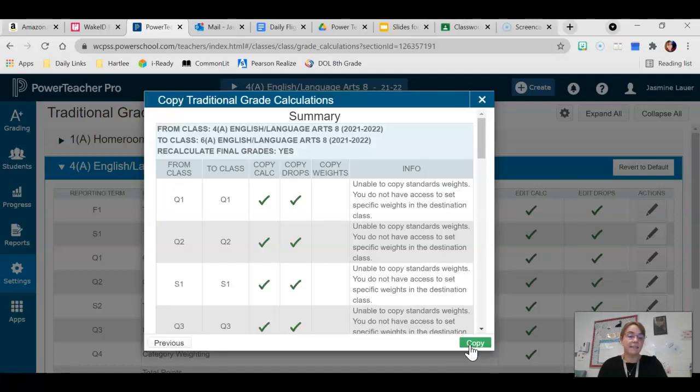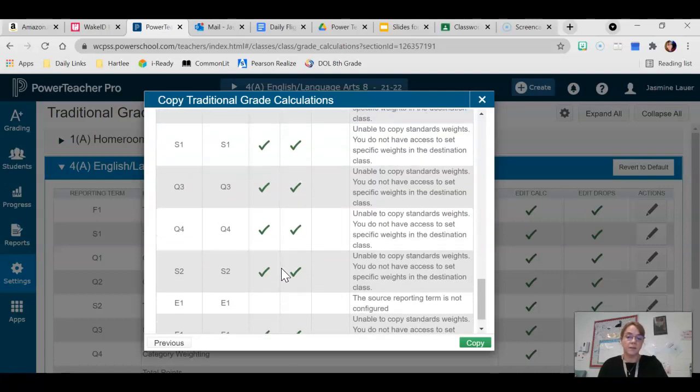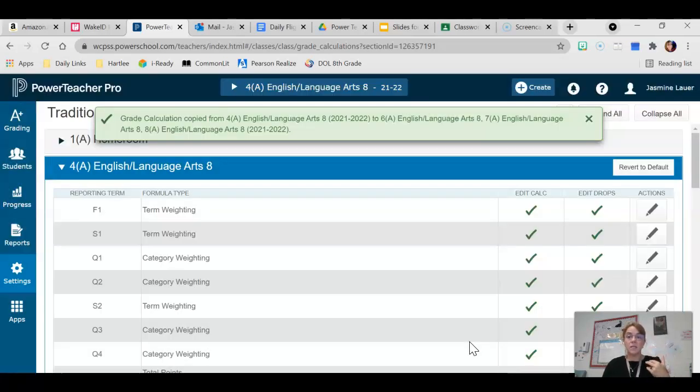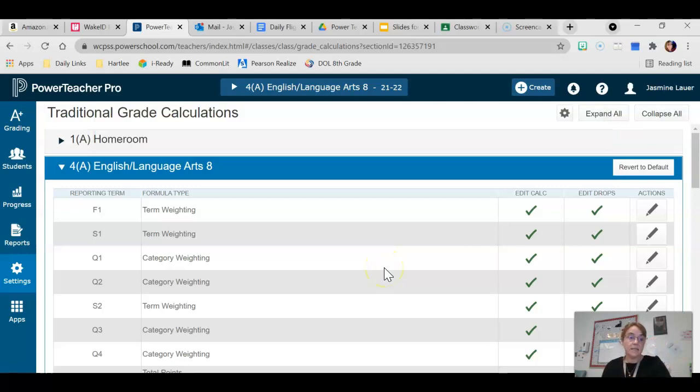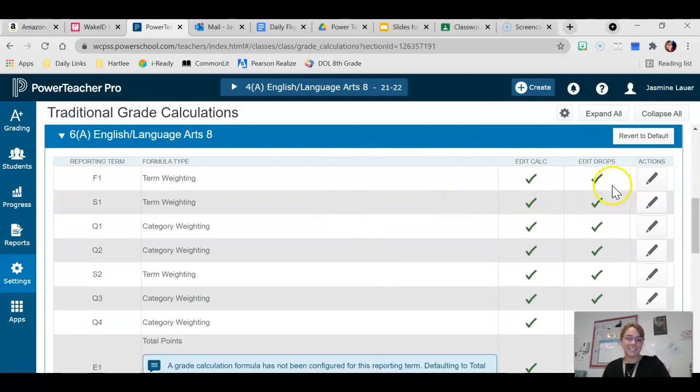And validate. And then it has set up, when I tell it to copy, it's going to copy quarter 1 from this class to the new class, quarter 2, quarter 3, all the way through to my other classes. So when I tell it to copy, I've set up my gradebook calculations for each class now. It's done. So I don't have to go back through and do what I just did for each of the separate classes.